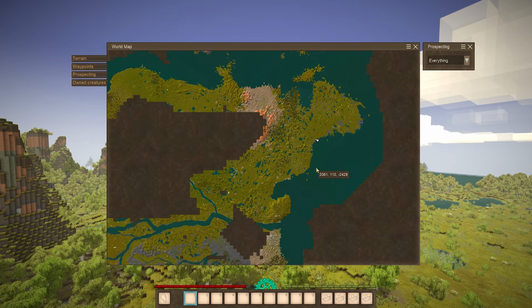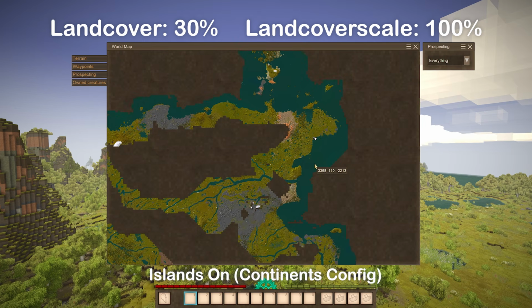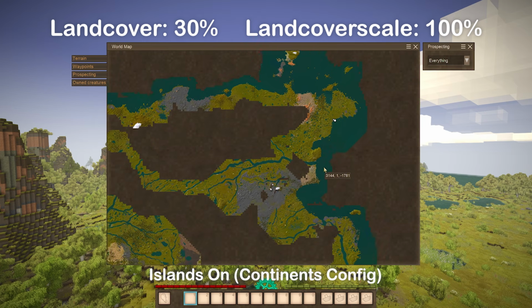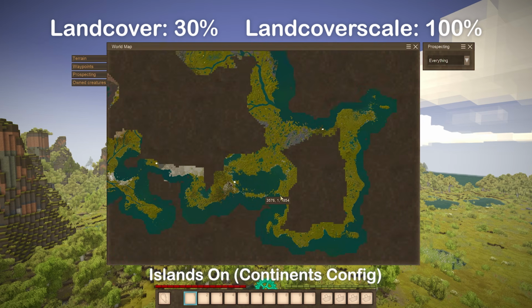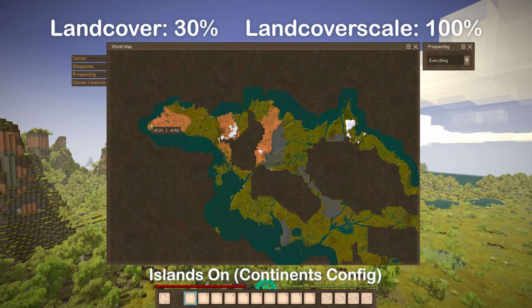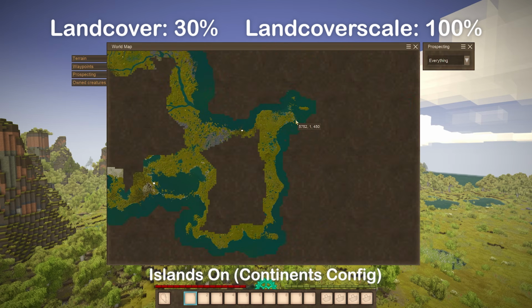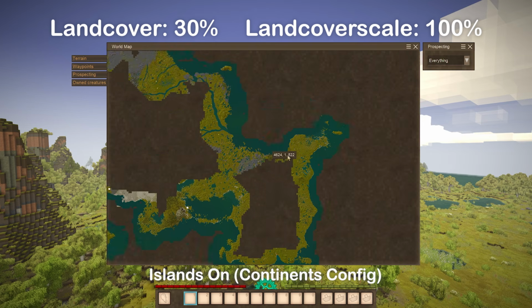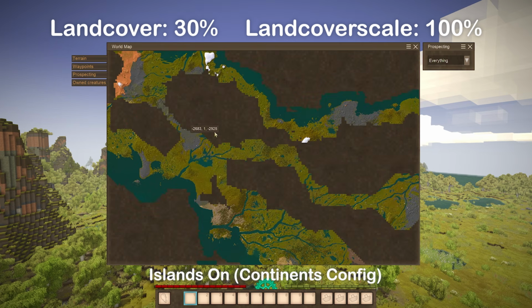So this is what a 30% land cover and 100% land cover scale will look like, which is again the recommended settings by the continents mod. You'll get this very decent sized continent, it's very big. On one end over here, it's negative 6,000 on the x-axis, and on the other far end over here, it's positive 6,000 on the x-axis. So this continent is roughly 12,000 blocks long.